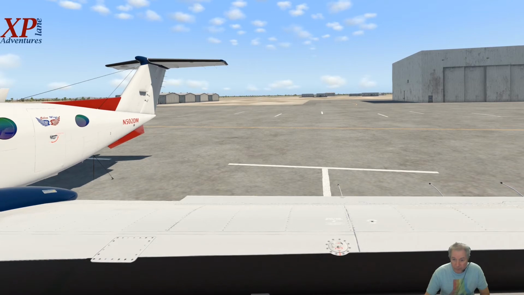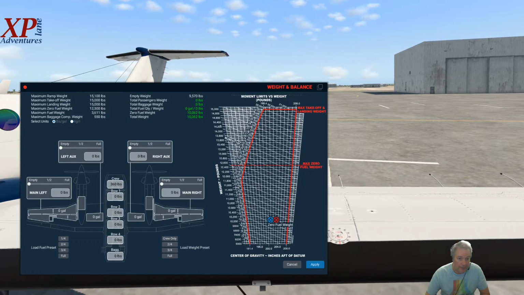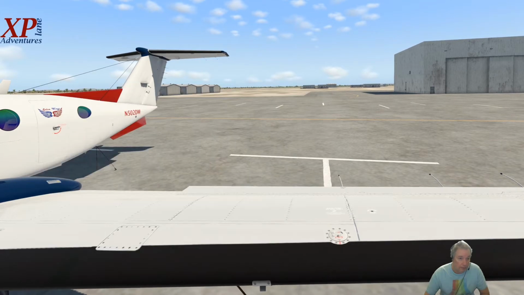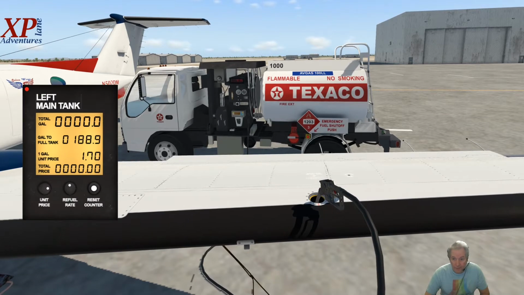So anyway, without further ado, let's go ahead and get started here, and let's fill this up. Let's make sure that we are empty right now so we can take full advantage of our immersion, and we have nothing here. So we can go ahead and open this up right here and put our ground in, and as you can see right here, we've got 188 to fill the tank up.